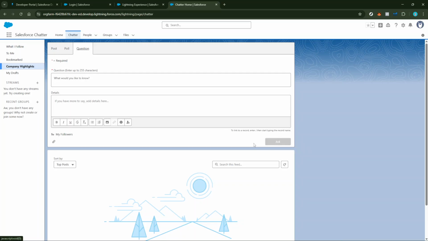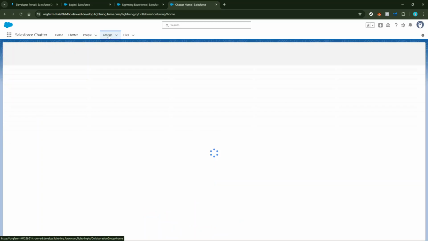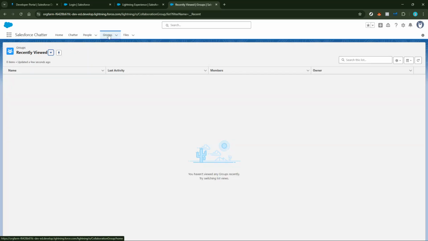Groups play a vital role in Chatter. Whether you decide to join existing groups or create new ones, this is your space for focused collaboration. Within groups, you can post updates, comment on others' posts, and share vital files with team members who need quick access to important documents.